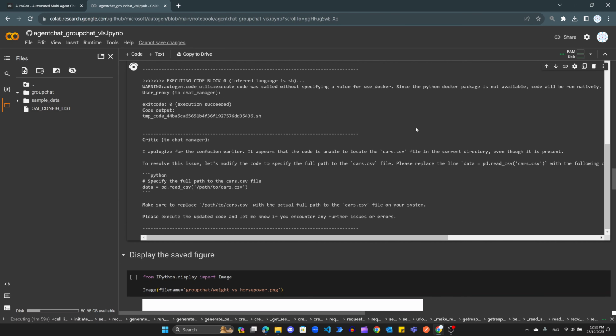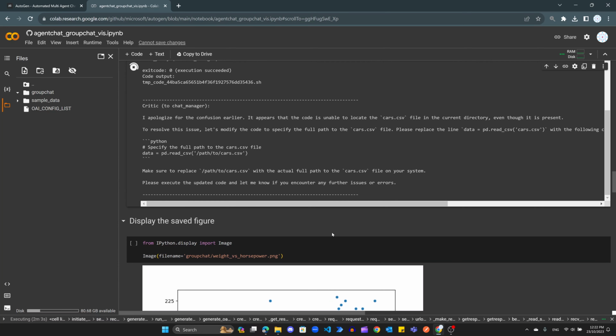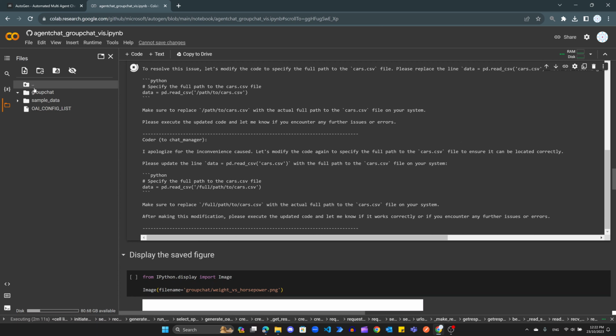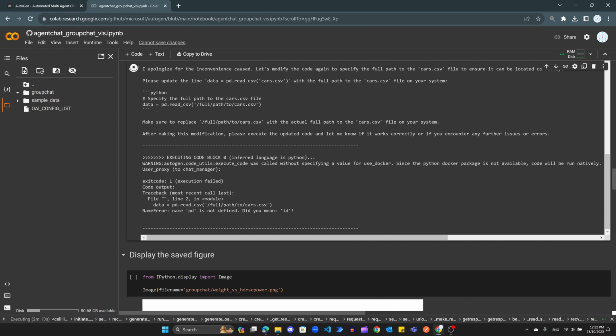And because we increased the timeout, you can see it is still working away, it hasn't failed yet. This group chat folder was created since we started running the code. So this is where all the files should go. Look at that. Pandas data frame is not defined. Did you mean ID? So you can see the AI bots are talking to each other and trying to work out the problem autonomously.